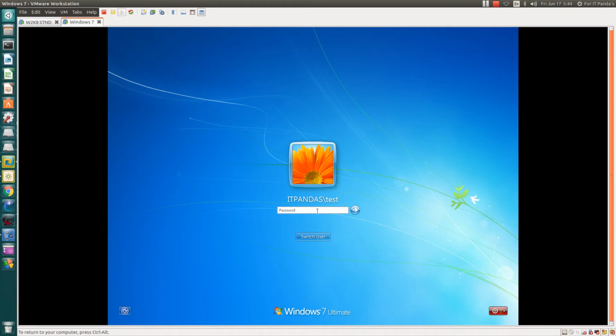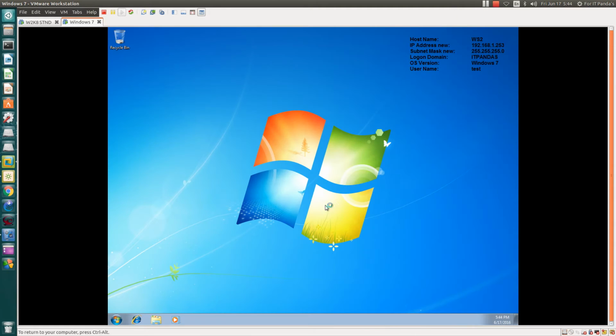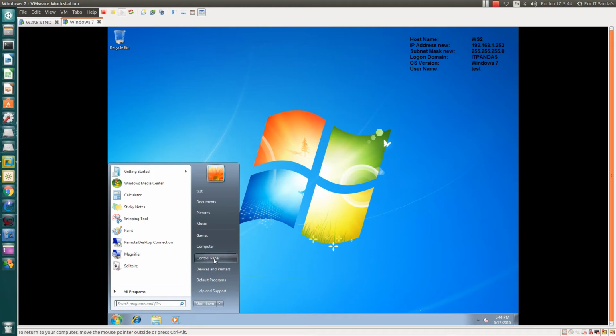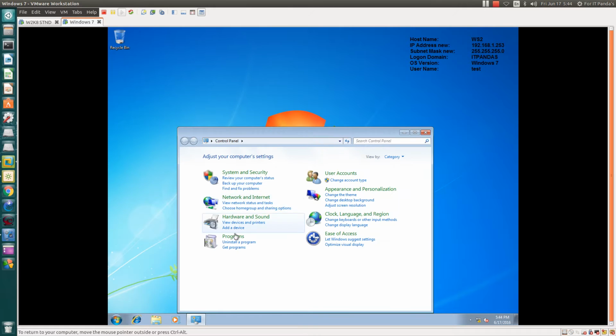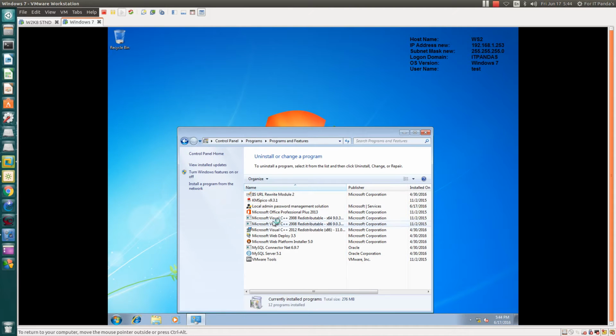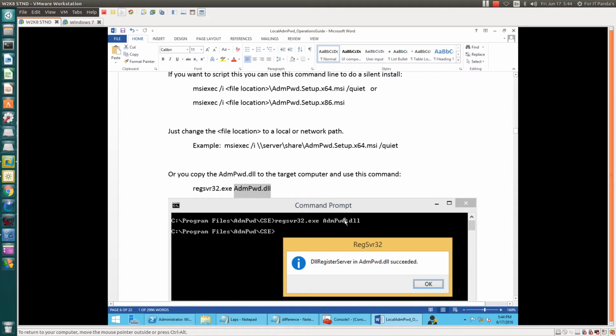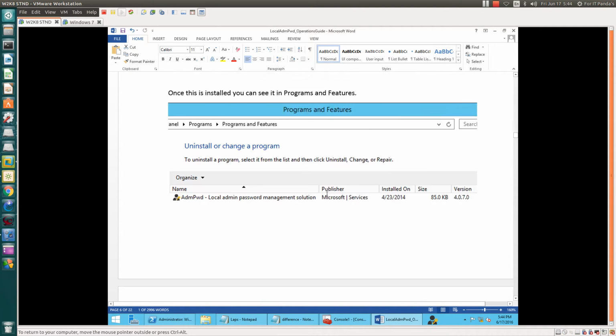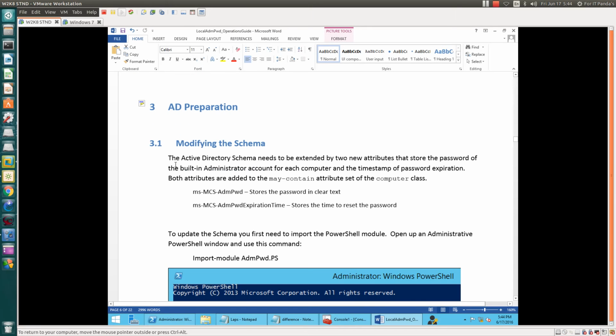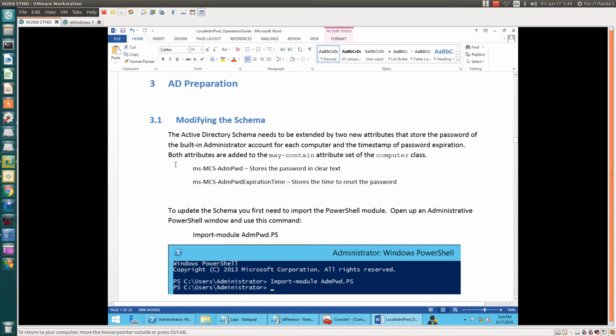Now we have to log in here, and the package should install. It should get installed now. Let's check in the Control Panel. Alright, it's here now. The Local Administrator Password Management solution has been installed. So this step is done. We have cross verified, and now it's time to modify your schema in your Active Directory.